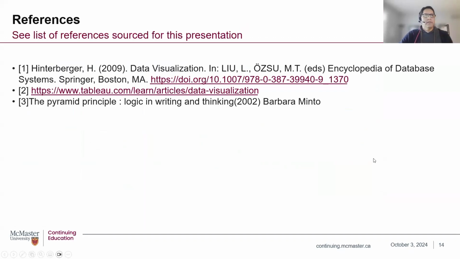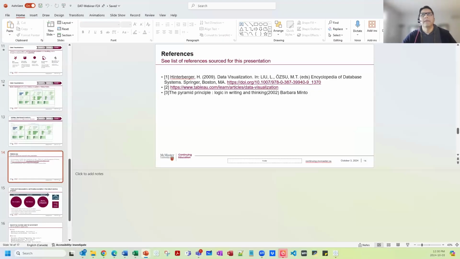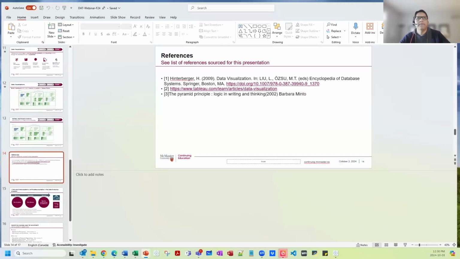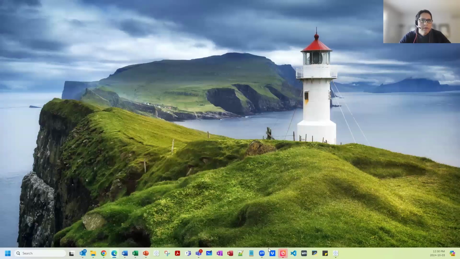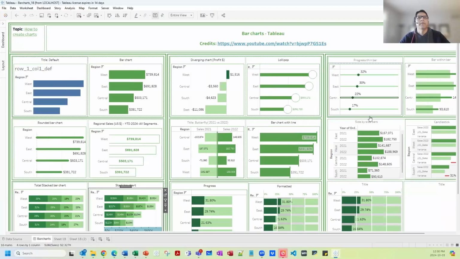Now, these are the references. Just go back here, and then let's do the Tableau demo here. Okay, so this is the dashboard. Let's just try to explore for a few minutes to understand how this was built.